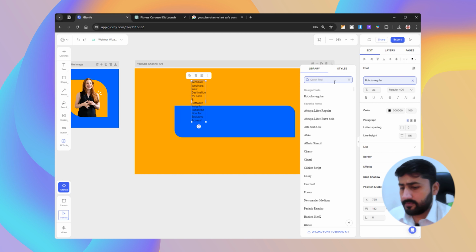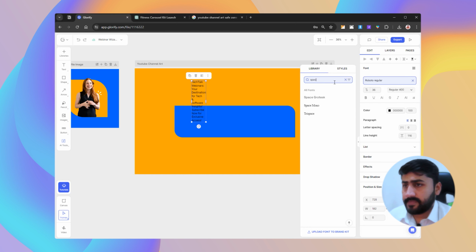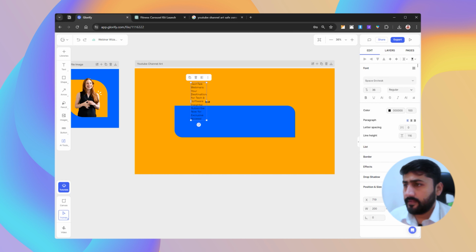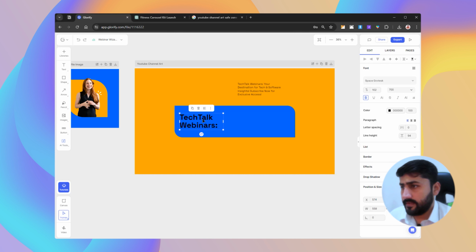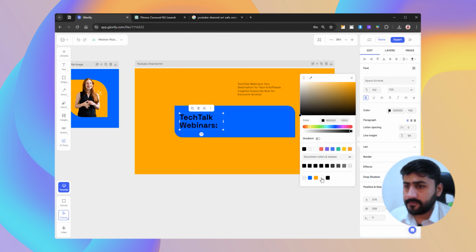And the font I'm going to use is Space Grotesk for this one. And let's align a different set of things. Let's duplicate it and remove this part, and let's make it bold and the size of this one a bit bigger so that it is easy to see. And here we have that. Let's change the color to white.